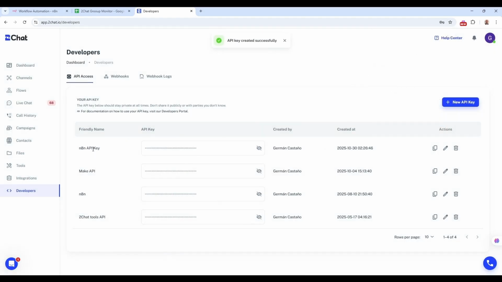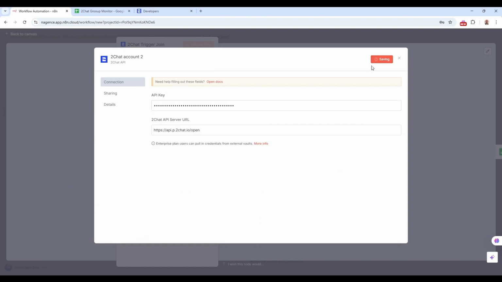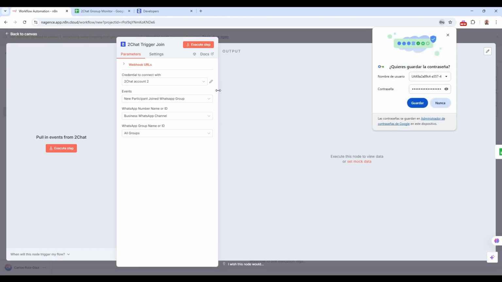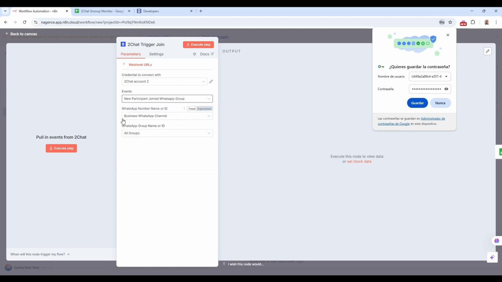After saving, we are going to copy it. We click here on copy and then go to where we are going to paste the API key. After clicking save, we'll see that it was connected successfully and the events will automatically appear here. Among those events, we have here all the available events from the connector. In this case, we are going to use this one, new participant, join WhatsApp group. We are going to monitor the connection with this node.